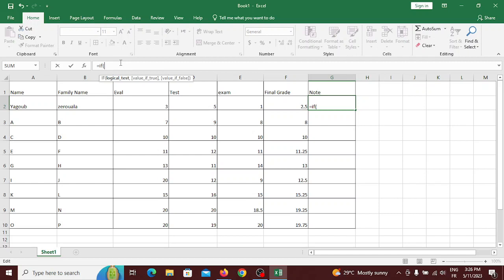Now notice that it gives me a hint. It's the syntax of the if function. After the if comes the logical test, the condition. After the comma is the value of the cell if the logical test is true. And after the second comma is the value of the cell if the logical test is false, is not verified.